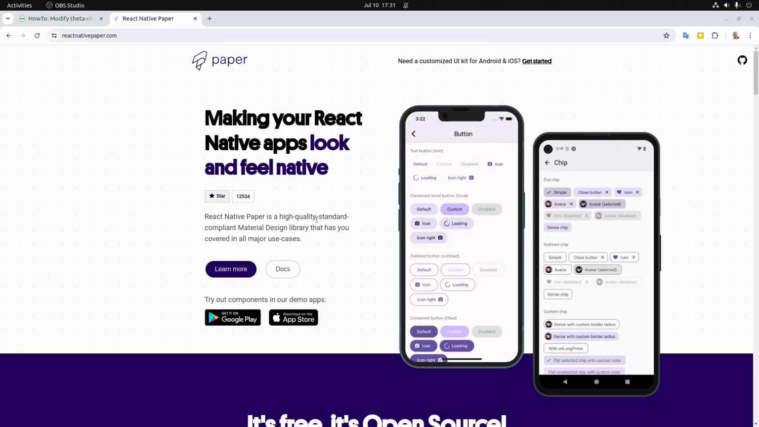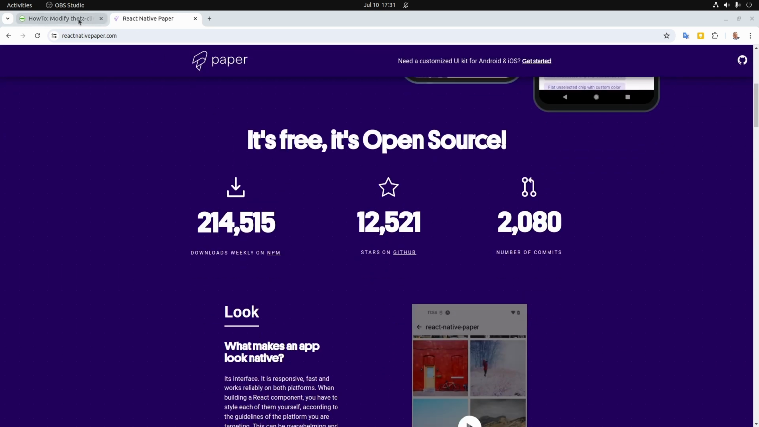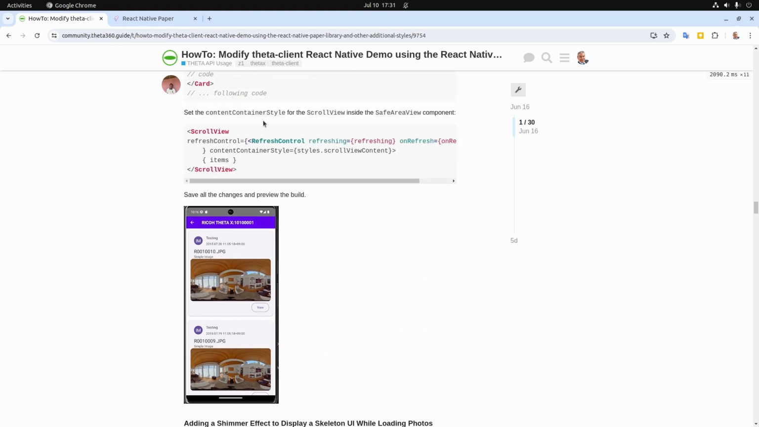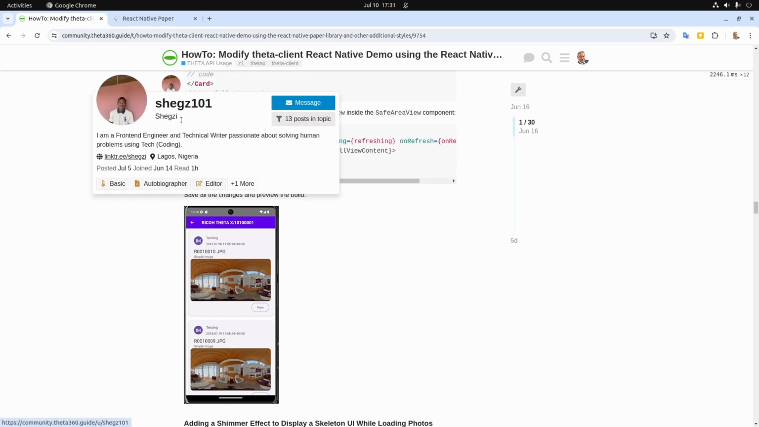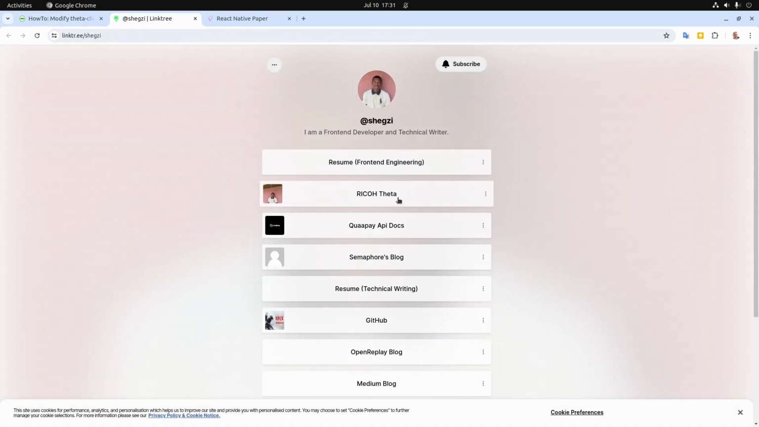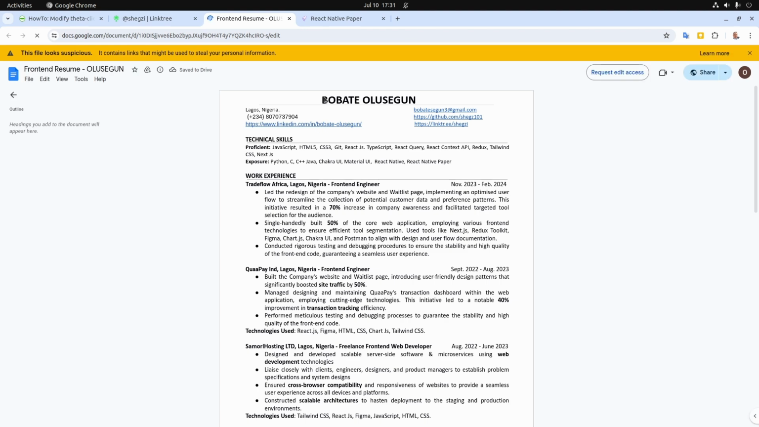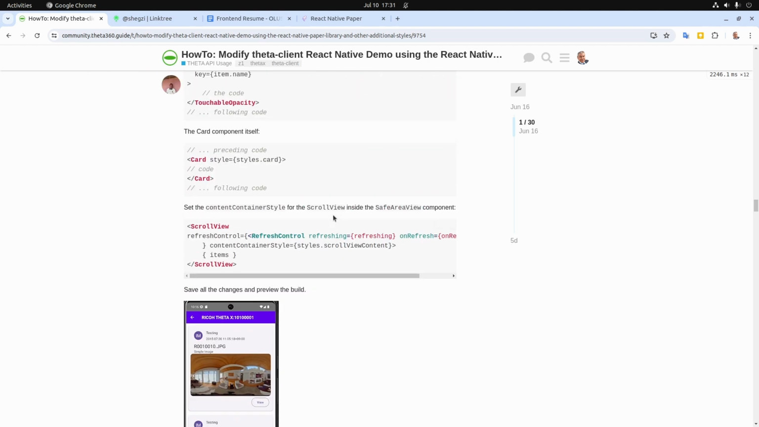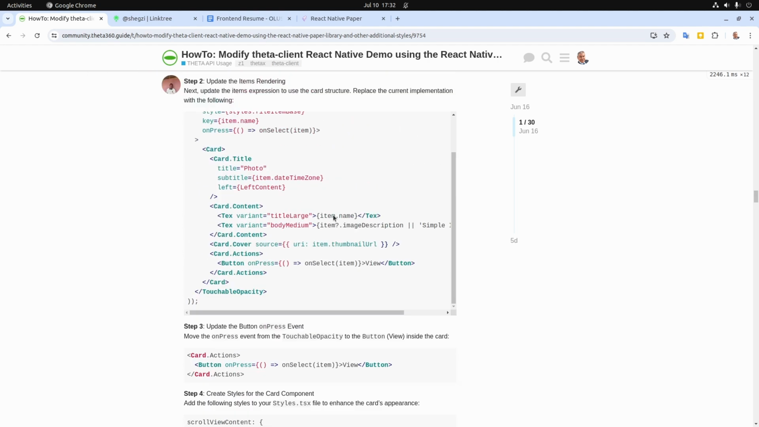This is the fifth video in the series to teach you how to use React Native Paper, these beautiful components. It's based on the tutorial here from Mr. Bobate Olusegun. He said to call him Segun. So this gentleman here, Bobate Olusegun. And it's based off of the RICOH THETA open source SDK called Theta Client.